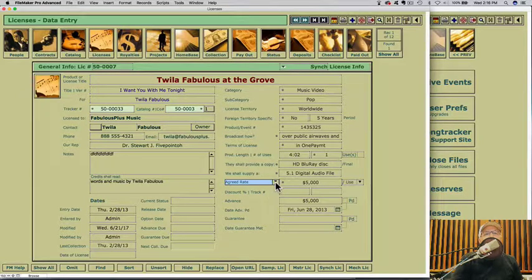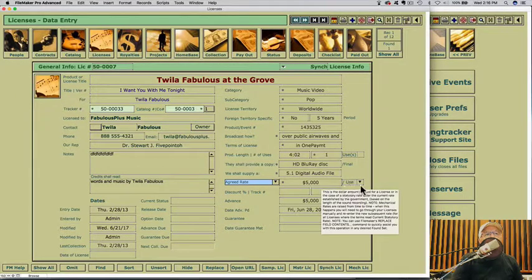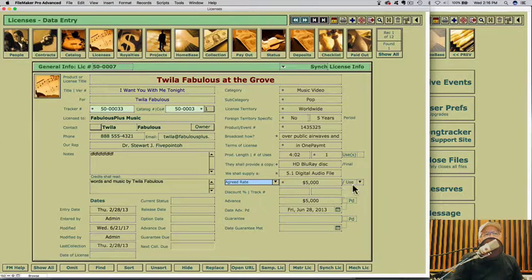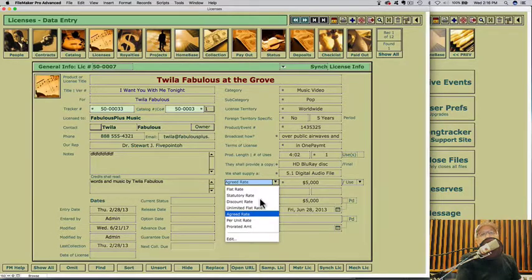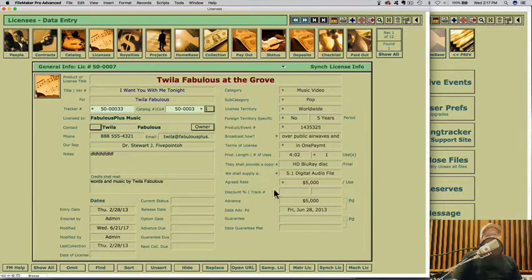The agreed rate is $5,000 for the use. Again, if you roll your mouse over this, it will give you information about each of these fields. You can also change this to say statutory rate, per unit rate, flat rate, agreed rate. The default is agreed rate.